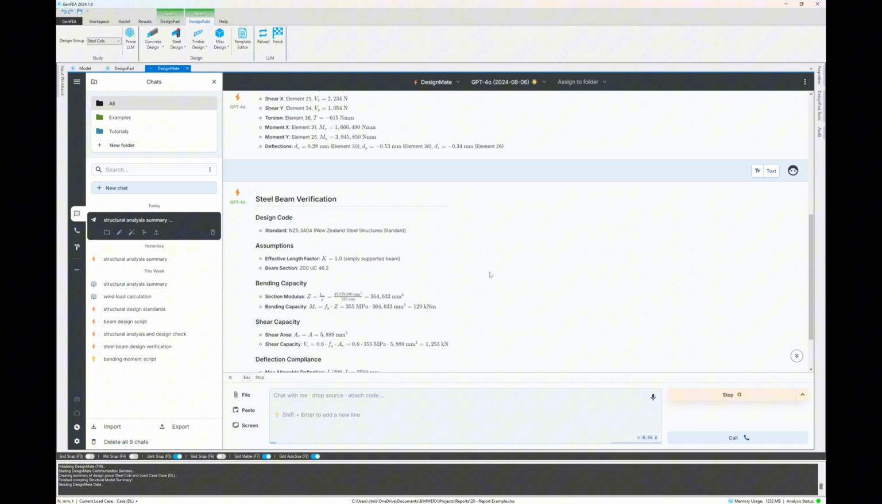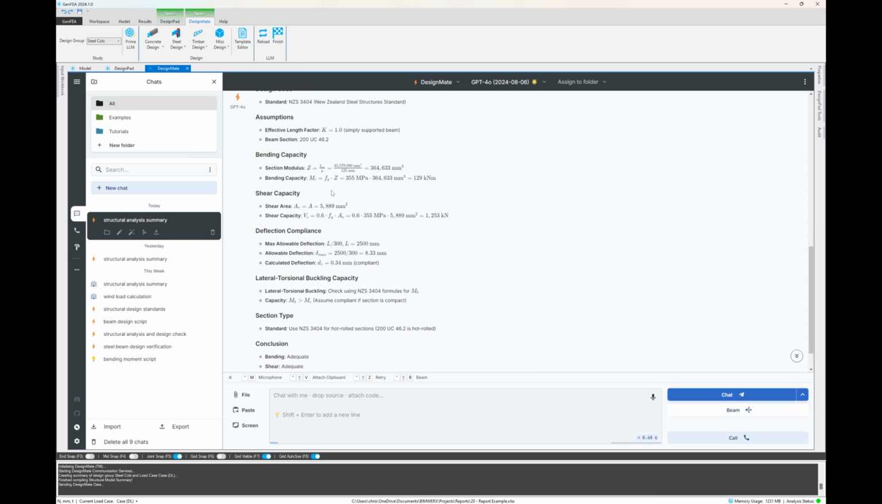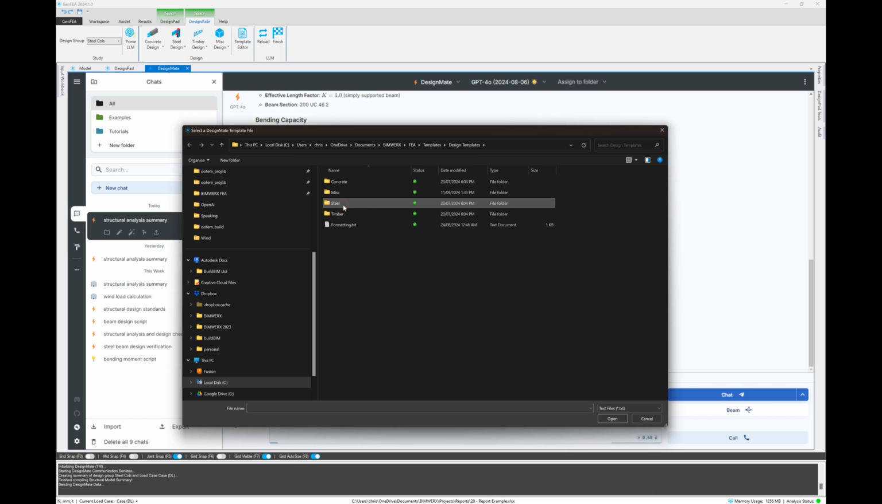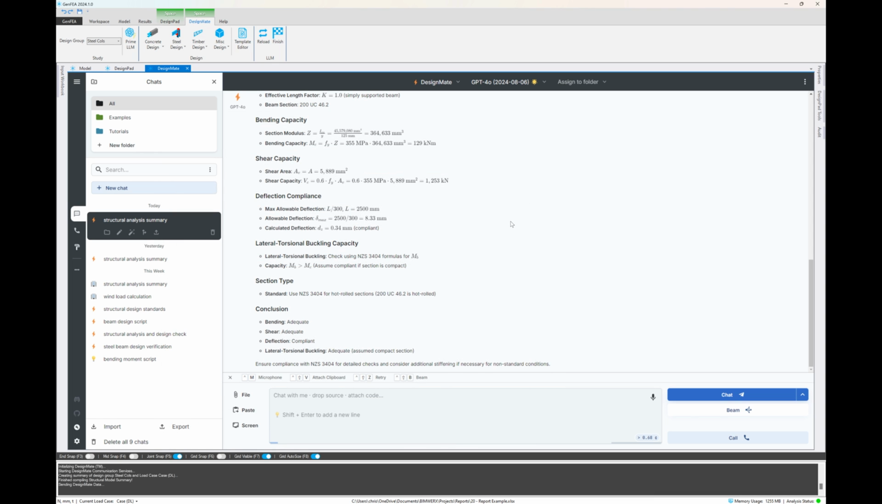Now let's see what it is doing. Okay, so we can see that it has done a member verification. It's included some checks for bending capacity, shear capacity, deflection compliance, lateral torsional buckling capacity, etc. It's telling us that it's assuming compliant if the section is compact, because we haven't specified all of those required factors. But of course, if we adjust our template, again, if you want to adjust any of these templates and the way they work, you can access them and change the input parameters, the variables that will be fed into it, and these are live templates, so they can update. And this forms the instruction that is sent to DesignMate.